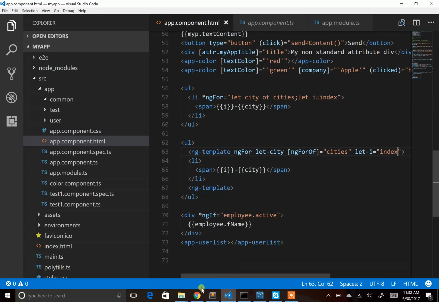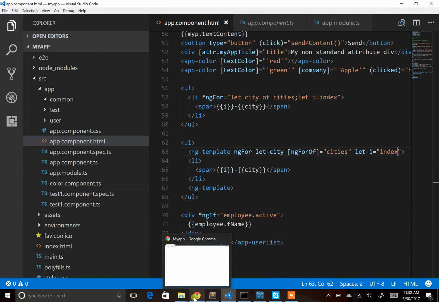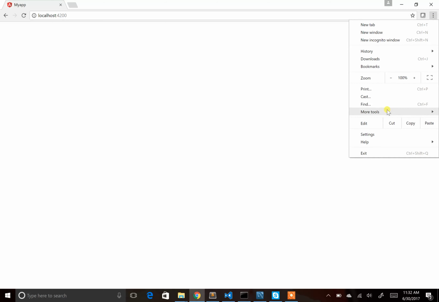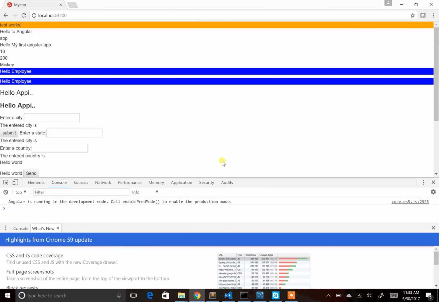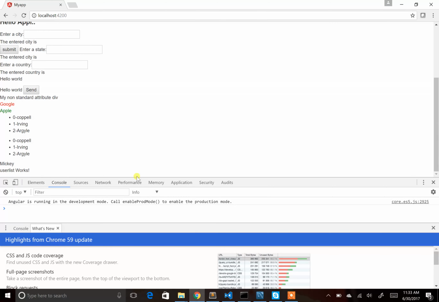Alrighty, let's see if this is working. No, not working. Let's see. Okay, I missed something there. Oh yeah, I didn't close the ng-template. Alrighty, if you see we got the same output, 0, 1 and 2.